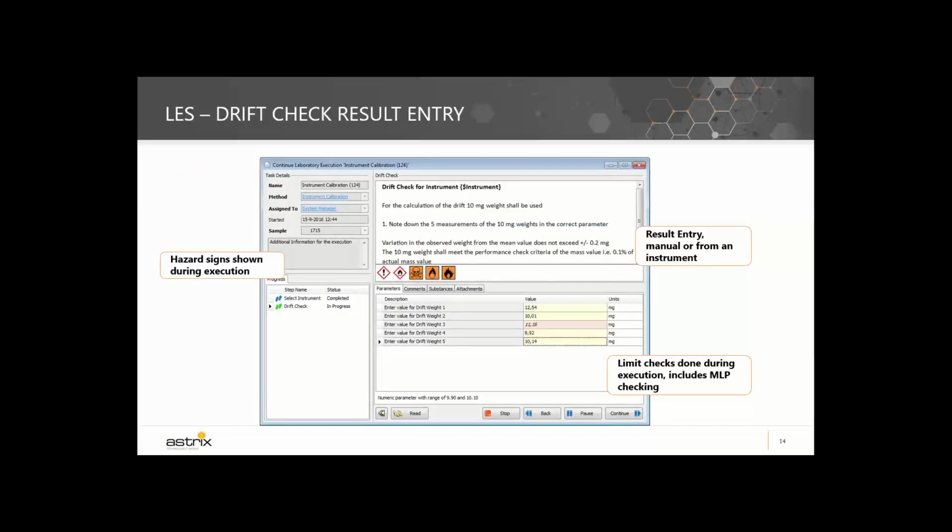Okay. This is just a quick example of result entry for a balance drift check. So this is a screen where we're configuring our LES method that's going to be used to create different executions. We can have different instructions in there, like different steps, different parameters that are going to be collected. In this case, there are 5 weights that need to be collected there. You can do your result entry here, manual or from an instrument. You can do your specification check on this screen, etc.